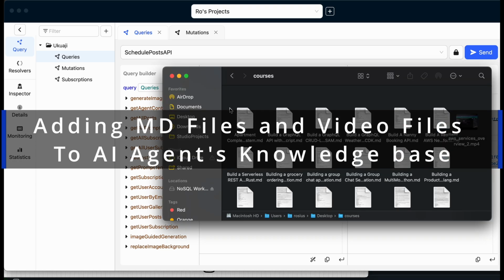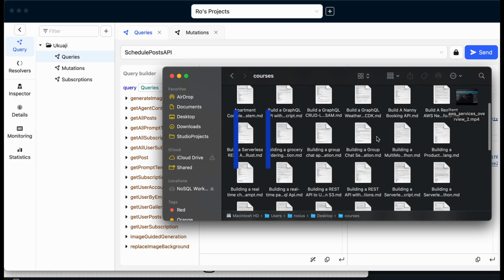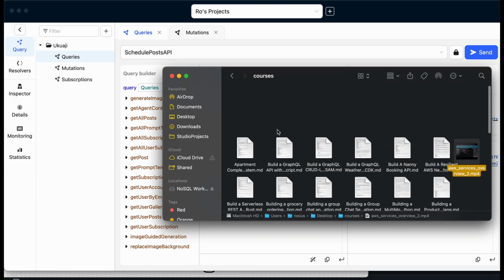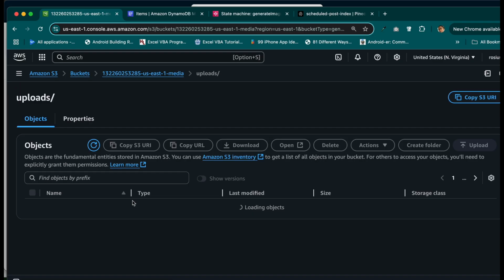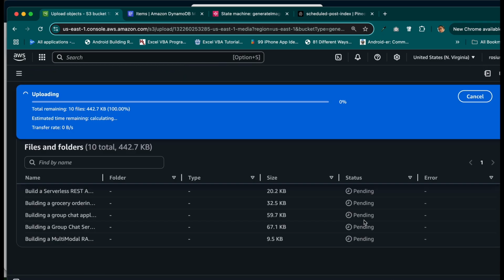So let's look at the multimodal RAG pipeline. Here I have a couple of workshops I've gotten off of EduCloud Academy. I have these in Markdown files and I have a video as well. So what I'll do is I'll feed all of this to my pipeline by dumping all this content into an S3 bucket. Let me select these and hit upload.